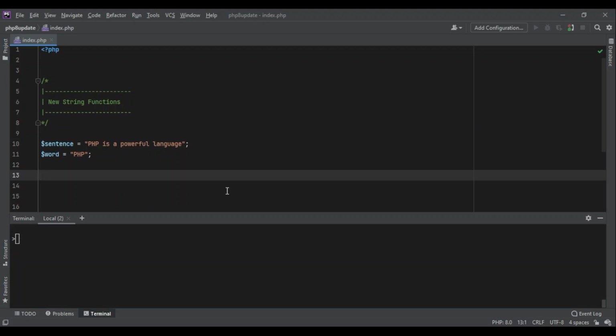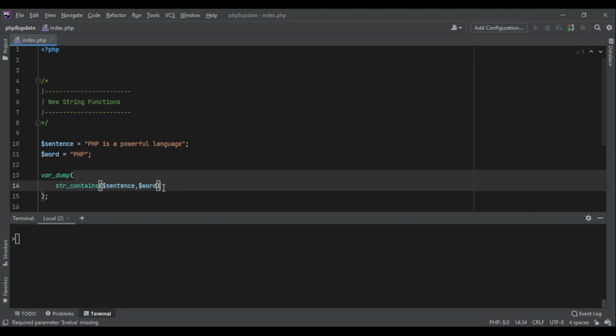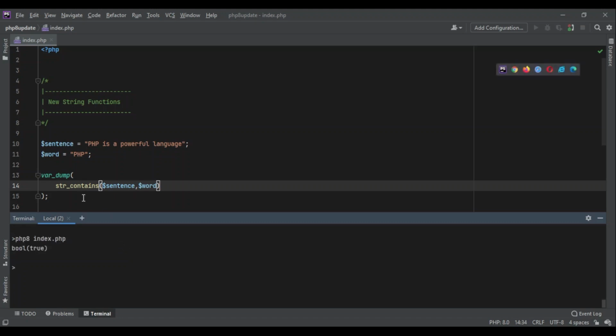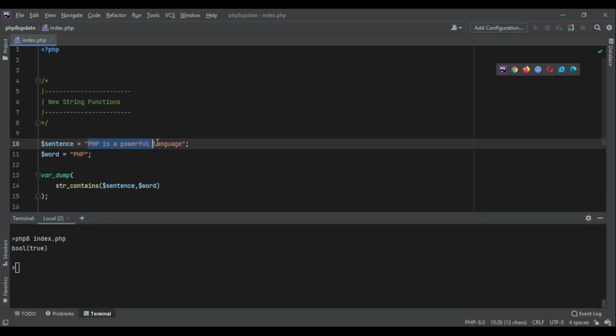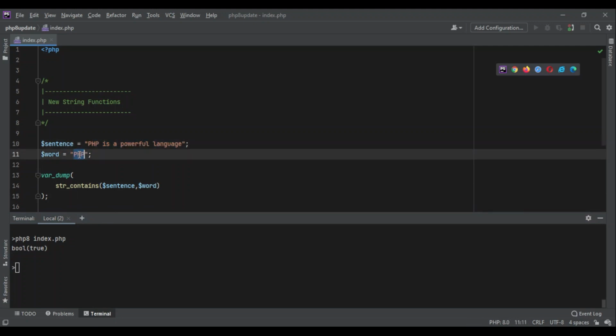Now we can use str_contains. The first argument is a sentence and the second argument is the word. This is going to return true or false. So let's var_dump the result. Now let's run the code, php 8 index.php, and it contains PHP in this sentence. Perfect. Let's change the word to powerful and let's see if it works.